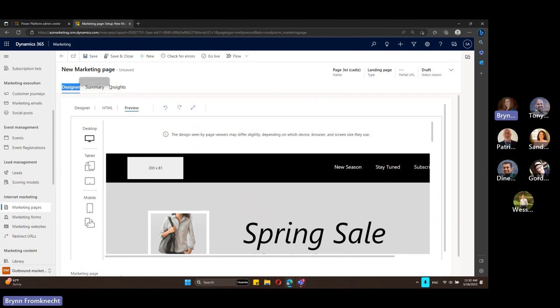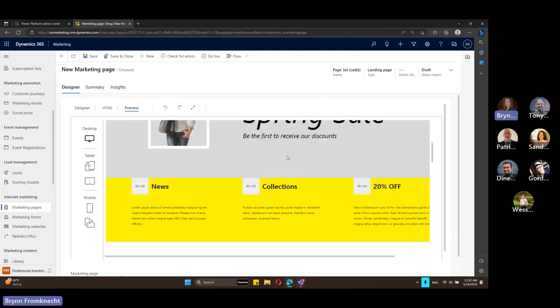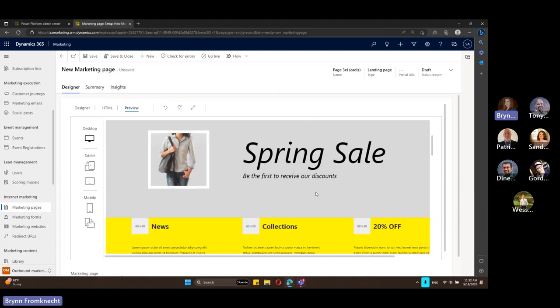So marketing pages, again, very similar to forms. You can embed a form. So if I wanted to say, spring sale, be the first to receive our discounts, and I wanted to embed a form asking for your first name, your last name, and your email address to be able to receive those discounts directly to your email, I would just go ahead and insert that form right here.